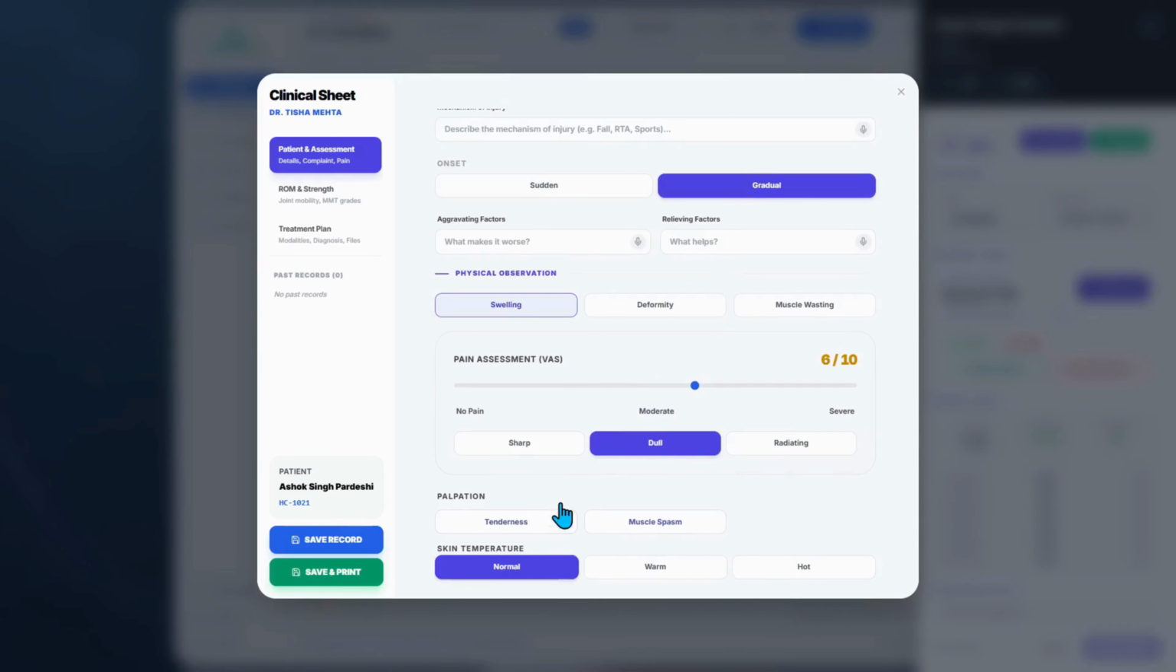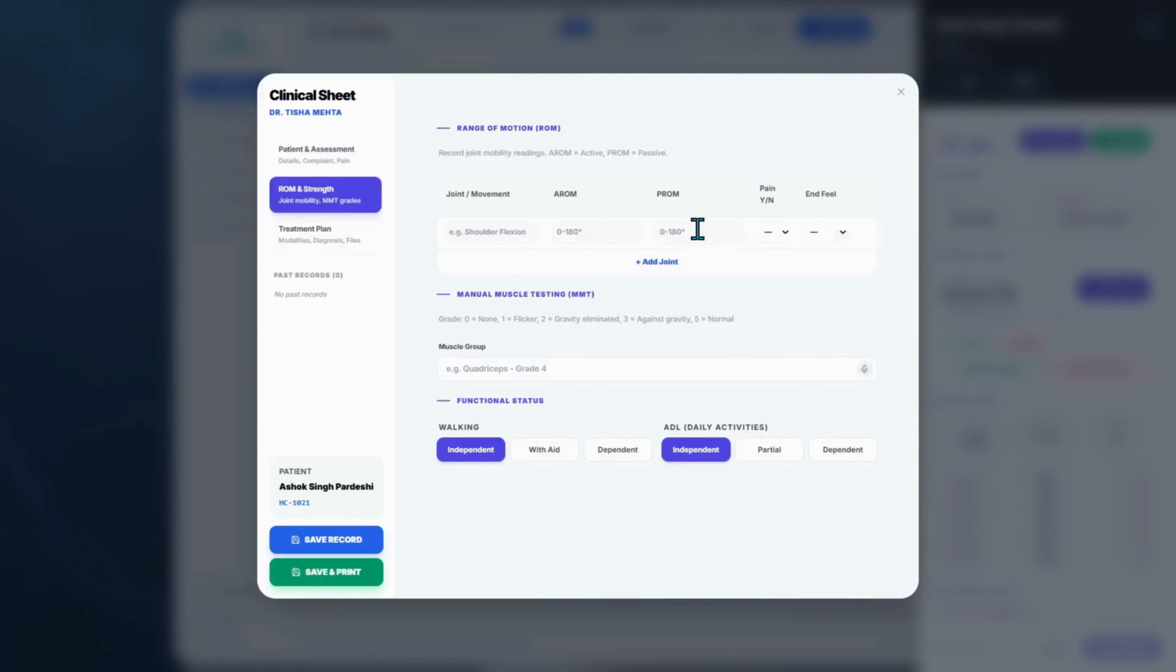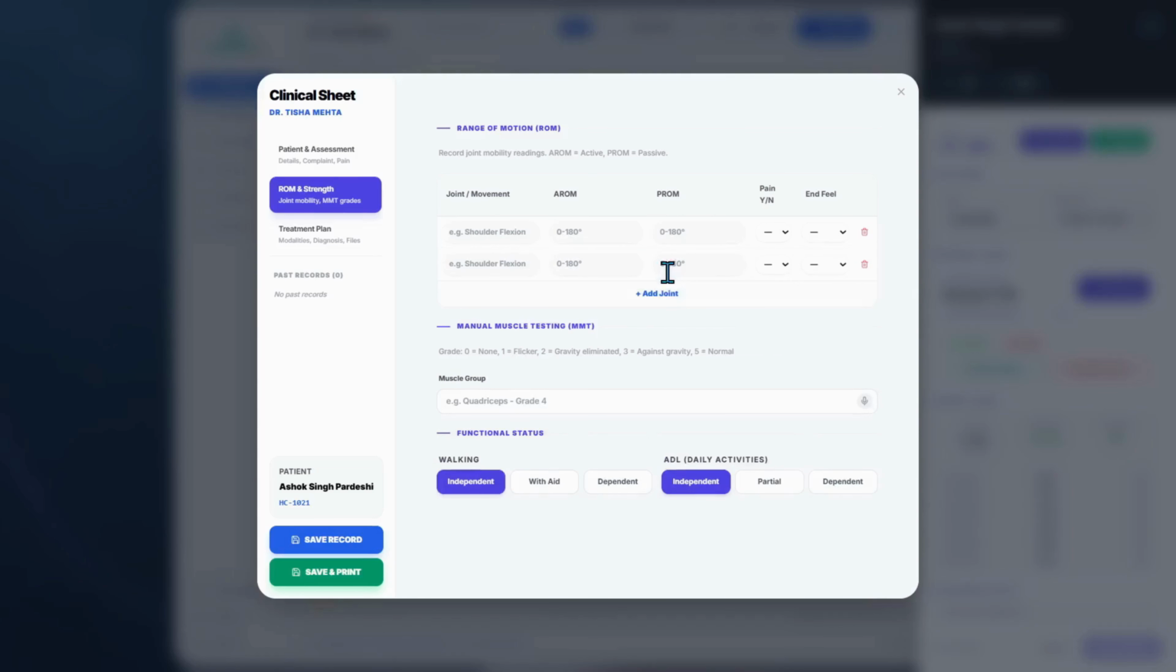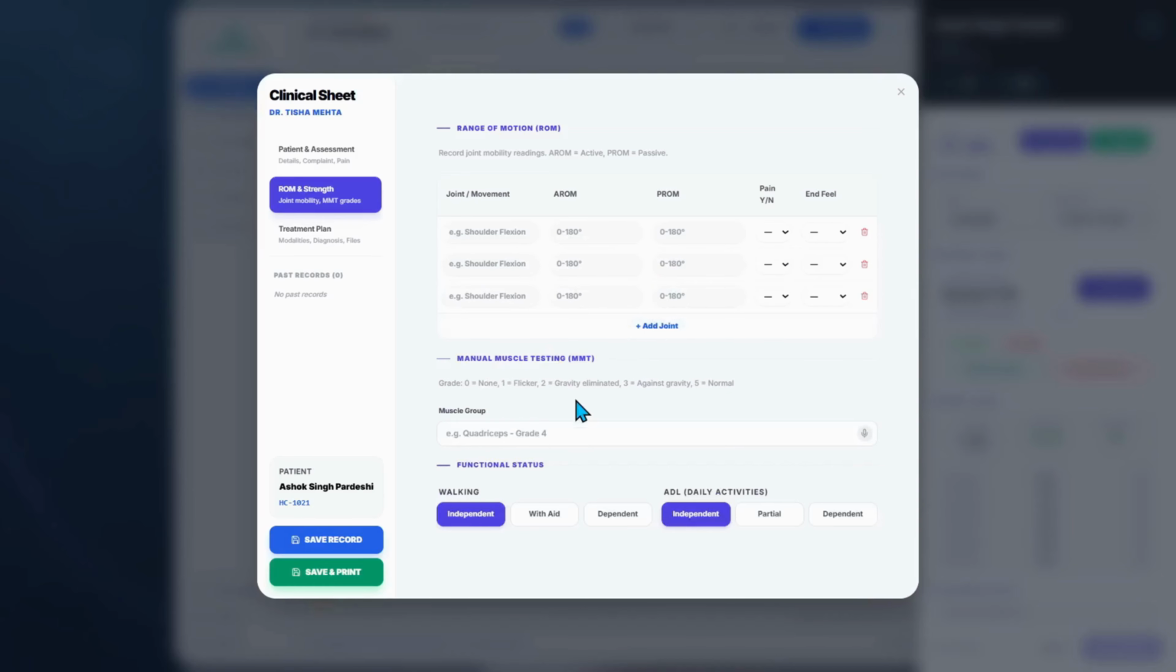Move to the second section, ROM and strength. Enter the joint, active and passive range of motion values and whether pain is present. You can add multiple joints. Below that, manual muscle testing. Enter the muscle group and grade from 0 to 5. Then, functional status. Is the patient walking independently, with aid or dependent? Same for daily activities. Third section, treatment plan.